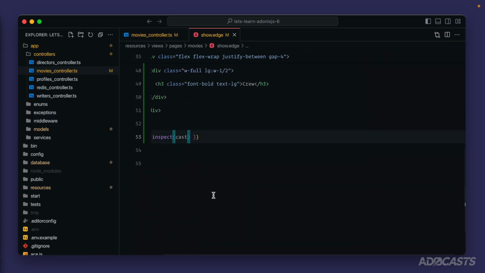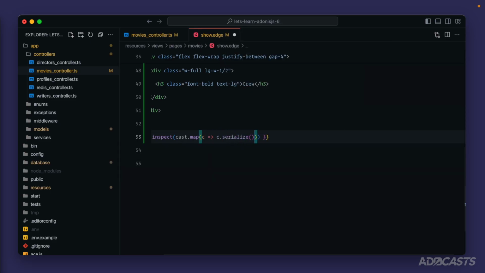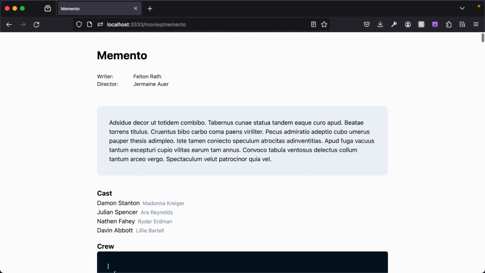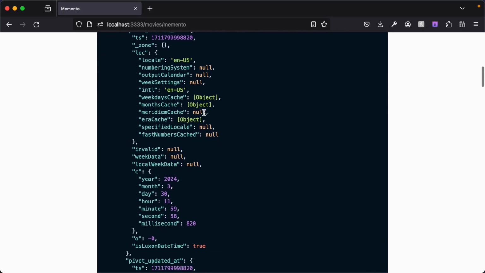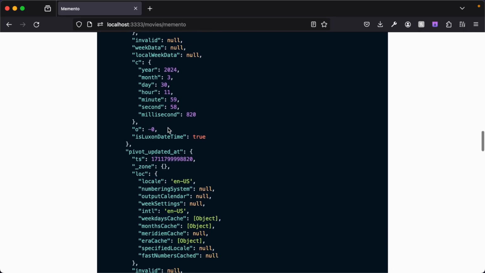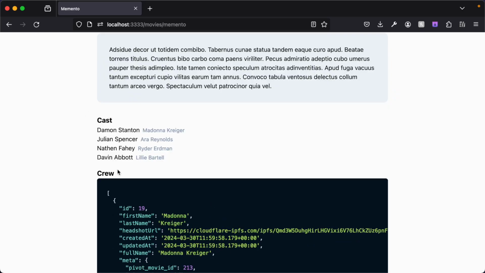So that we can easily see this, I'm just going to map over our cast members, C, and then we'll just serialize it real quick, just so that we get all of the extra properties for our model instance out of the way, and we can just see the underlying properties that we're looking at. Okay, so within our meta, pivot sort order, 0 there. Then we go to 2, which is definitely not right, and then to 1, and then lastly to 3. So we definitely want to fix the sort order here within our cast.